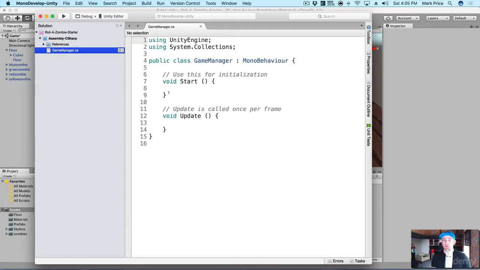The start function is called whenever the game starts or whenever this object comes to life, the object that the script is attached to. And the update function is called repeatedly over and over and over X amount of times per second, like 60 frames per second, something like that.